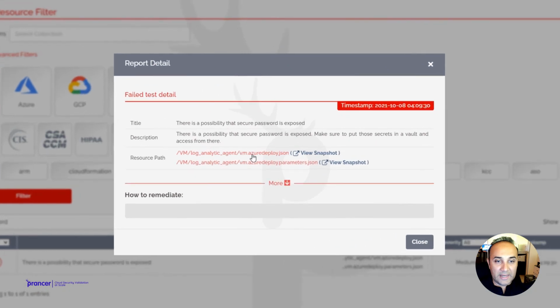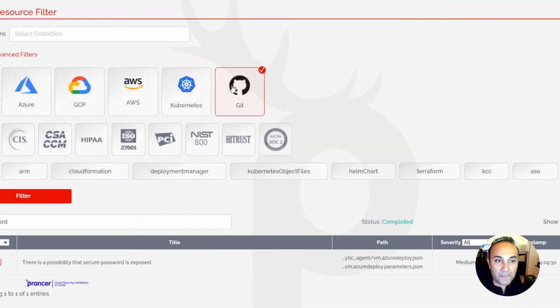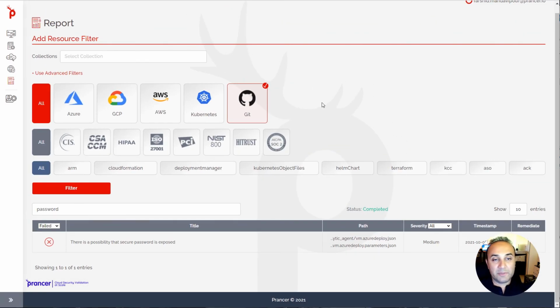And when I click on that, I can see the detail of the error and the IaC template containing the password. So this is how the Prancer platform can help you to find the secrets and hard-coded passwords in your IaC template and to fix it after that.